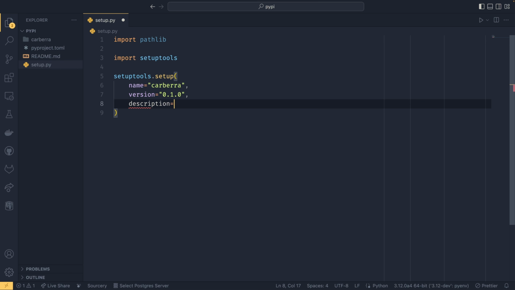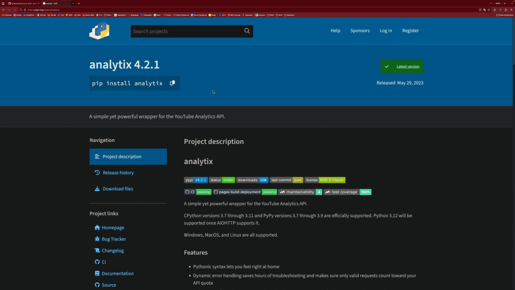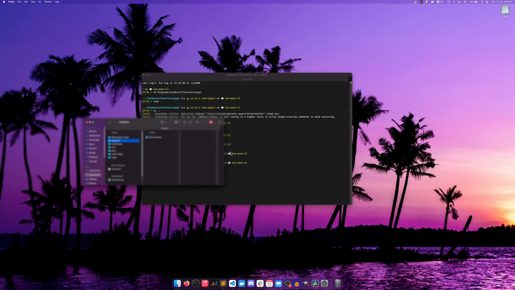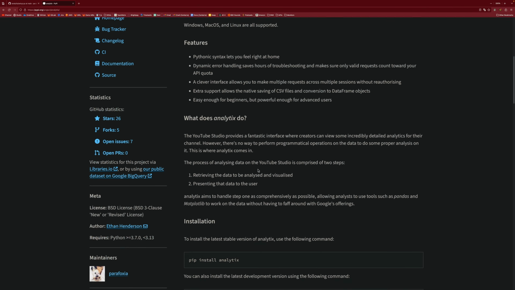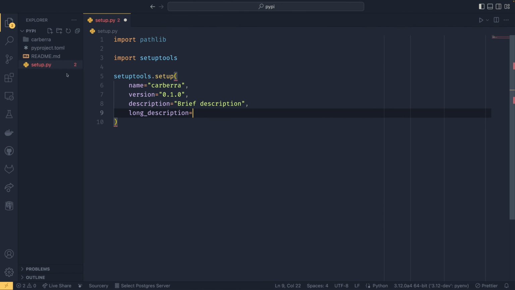Then you have your brief description, which is the one-line thing. Now I'll show you real quick. So analytics is one of my projects that I put on the Python Package Index, and the brief description is this bit here. So it's this kind of one-line introduction, and it also appears here as well. So I'm just going to put brief description for this, just so we can differentiate it from the long description. And the long description is, where is it? Here it is, this bit down here. And this will generally be your README.